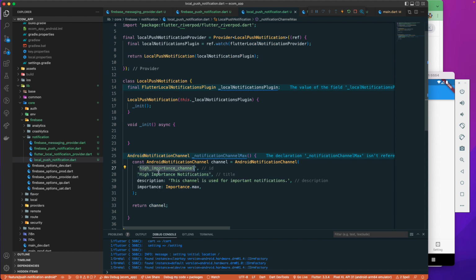You can change this one later. We'll see what this is, where you can actually see it from the settings. If you want to change it to a different one, like high importance channel, we have an ecom app, right? So let's say ecom app, and the title is ecom app high or something. You can say the high importance notifications, all of those things you can pass over here.